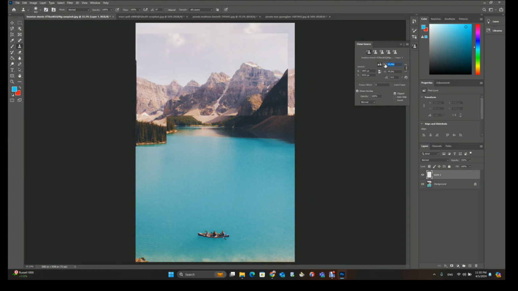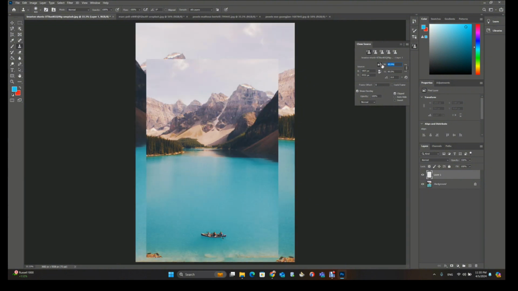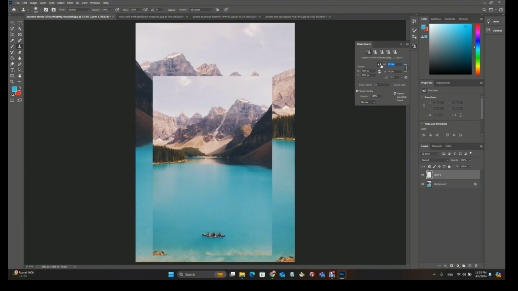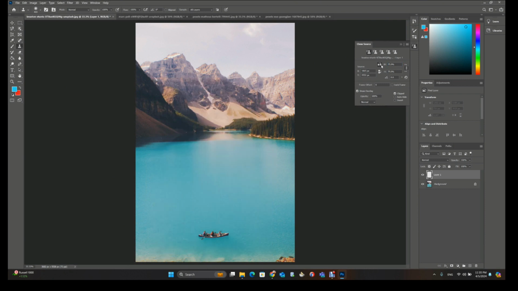Okay, so let's suppose I need this width. Now if I draw our boat here, you'll be able to see this boat is smaller than our original boat. So this is how our width will work, and this is how our height will work. Height and width will automatically be adjustable.